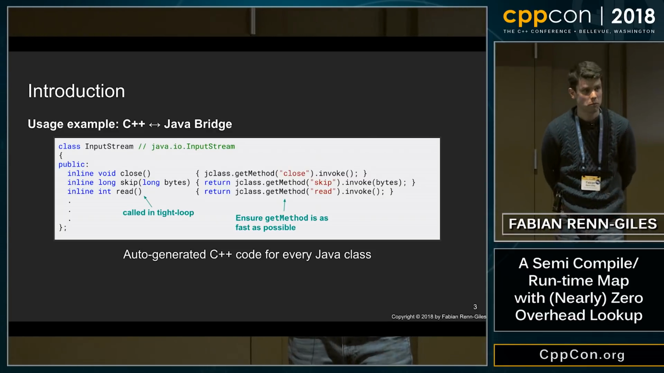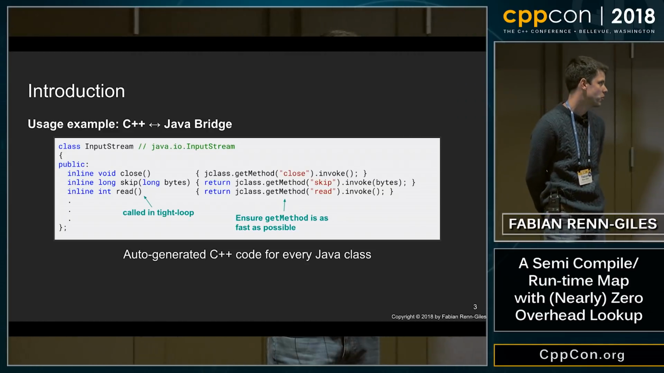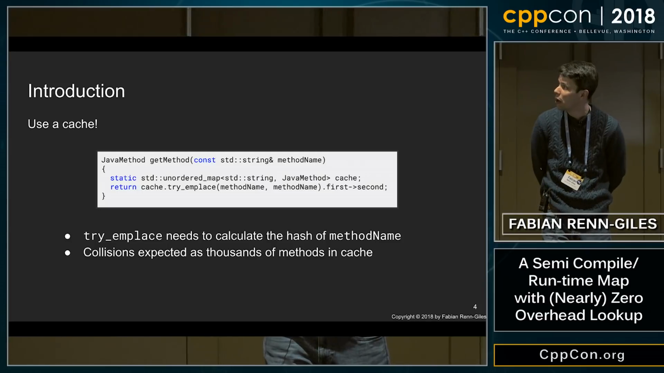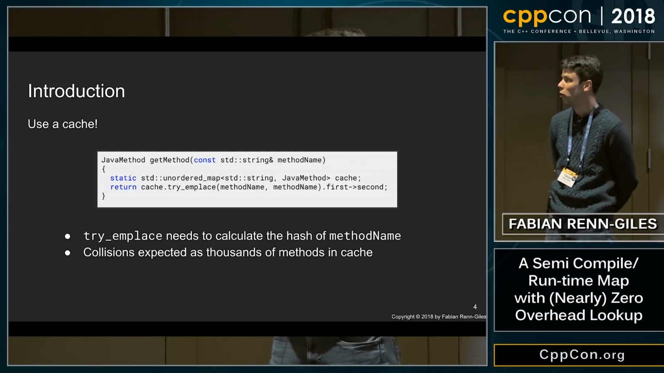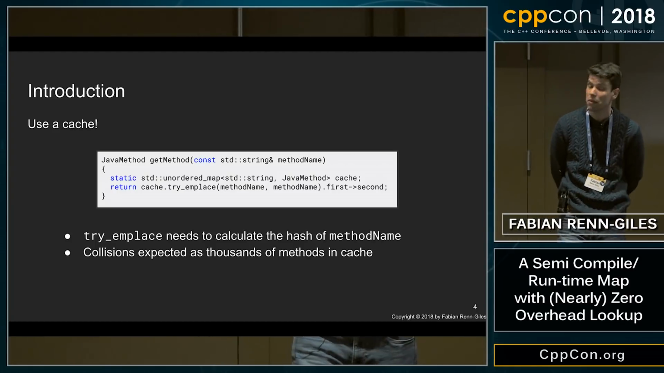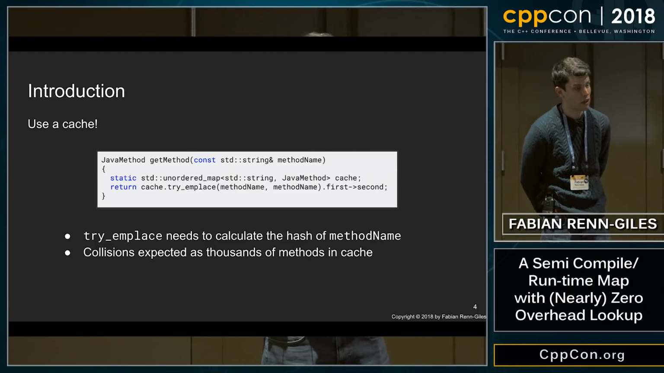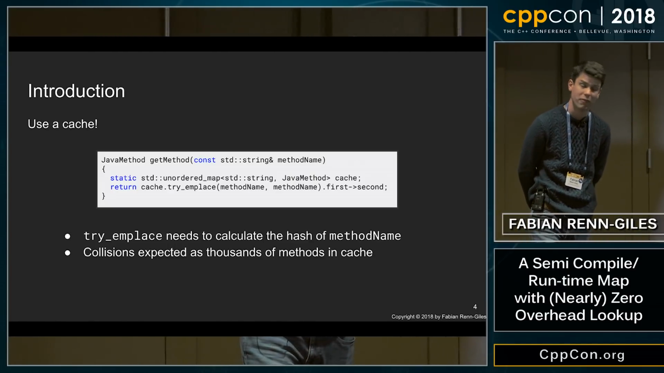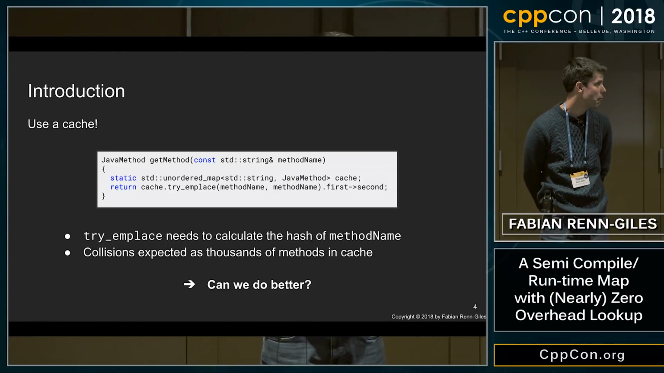So as any good C++ developer will tell you, you should use some sort of cache, which I did. I used an unordered map. Now, that was OK, but there's still some overhead, right? That try_emplace is going to have to calculate the hash of the method name. And I had thousands and thousands of Java methods, so there were some collisions expected. So can we do better somehow?